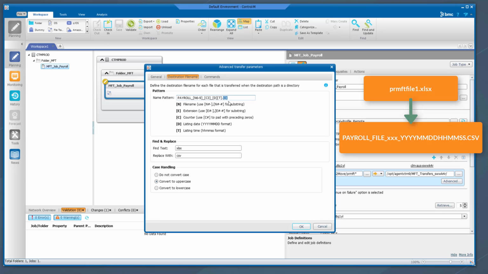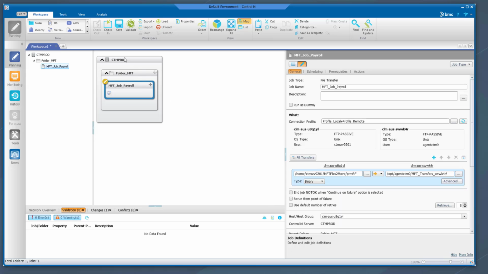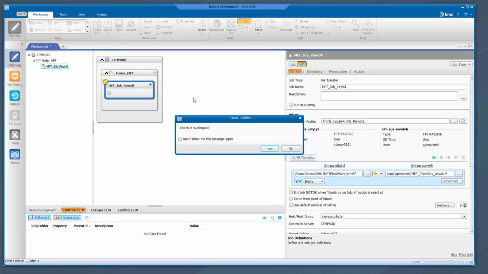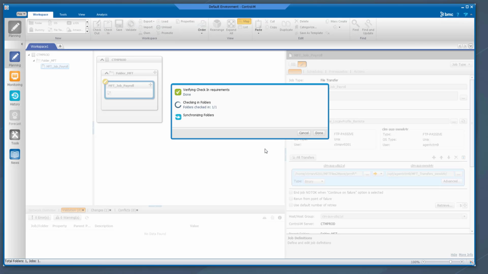Since our vendor needs the files with CSV extension, then we use the find and replace options to find the XLSX string and replace it with CSV. Finally, our vendor also requires all the names in capitals, so we select the convert to uppercase option to do this. At this point, we have applied all necessary rules to rename the files as requested. So we hit the OK button to save all these settings. Then we do a check-in and order the job.